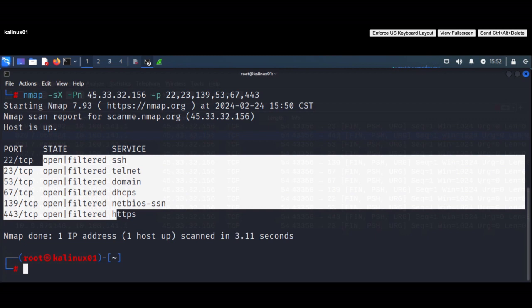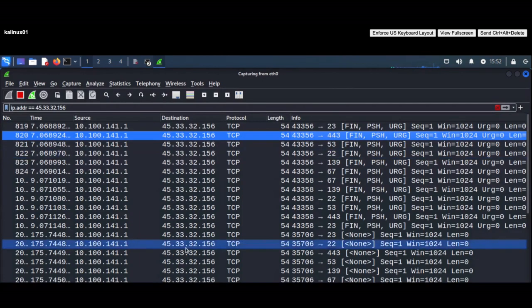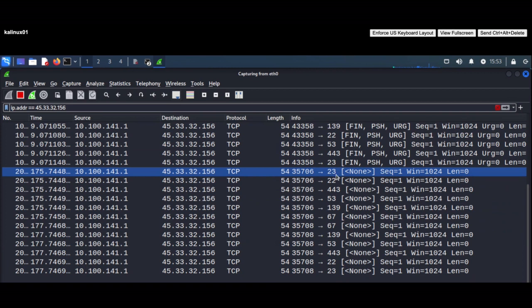So this is your Christmas tree scan. And the other one is the null scan. So how to deal with the null scan? In the null scan, by issuing the command, instead of the Christmas tree option, you give the command with capital N, issue it, and check what happens. You'll find in the responses that for all those ports, none of the TCP flag bits are set.